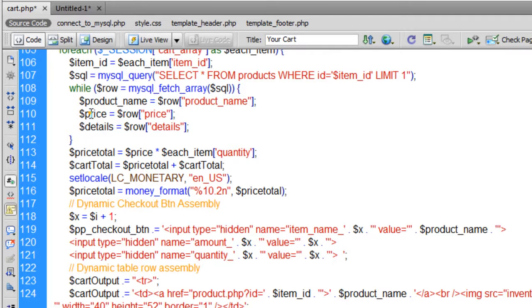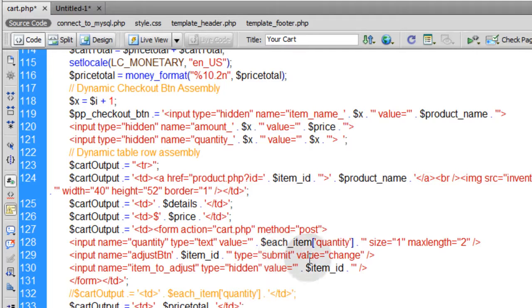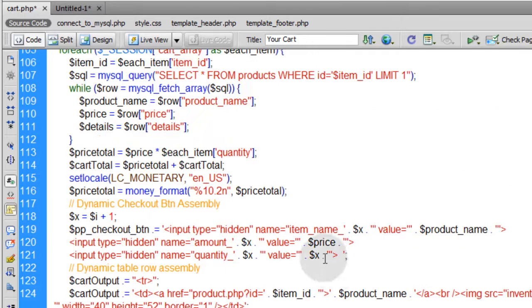Price is this variable right there. Pop it into place. And the quantity, you have to grab this each item quantity variable here. Very simple. Put it right there where that x is. And now you have the quantity for each item as well.